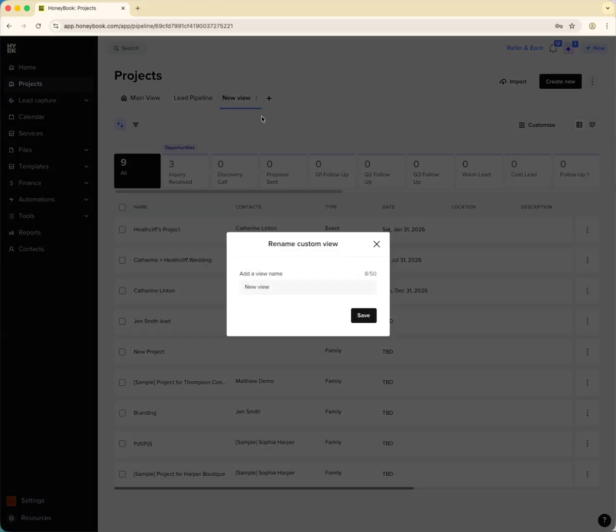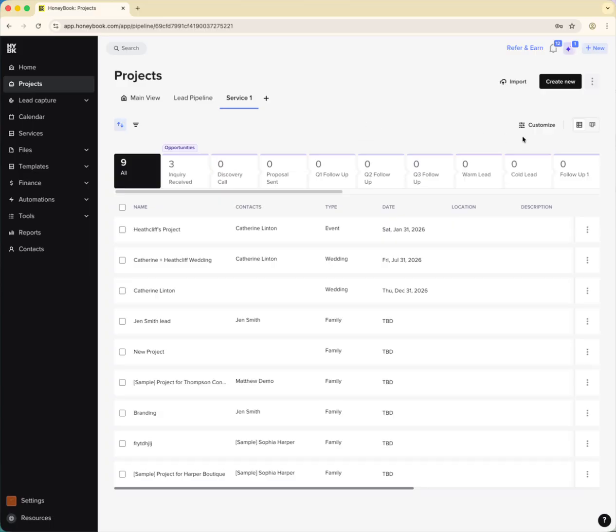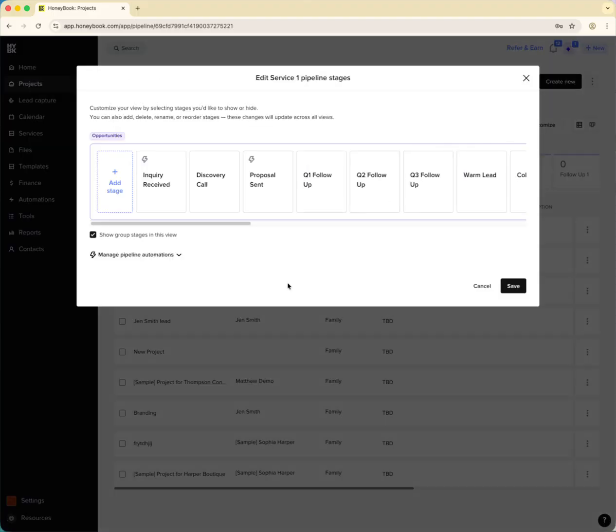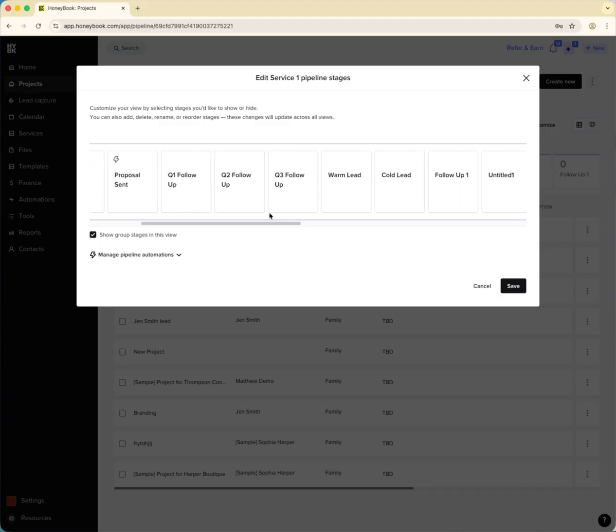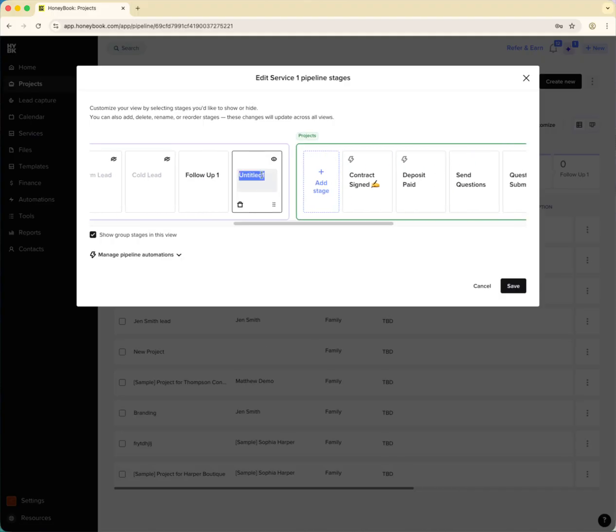So I could say service one. Now, service one could be massively different, right? So again, I'm going to go to the right-hand side and go to customize. Service one might be a little more high touch or maybe a little more automated. So maybe I do want to say, okay, I don't actually need Q1, Q2, Q3. I don't need warm or hot. What I do need is to have them follow up like crazy. So I'm going to do follow up 1, 2, and so on and so forth and leave those open.